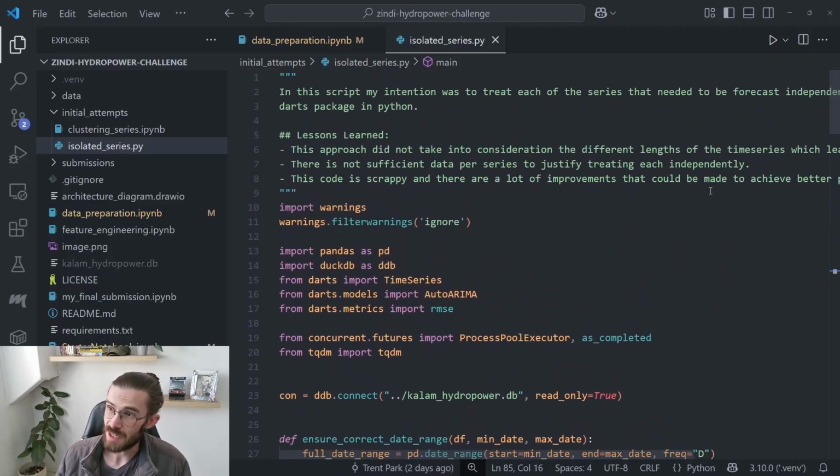So for this initial attempt, my intention was to treat all 194 of the series as isolated series, basically treating them as independent series that I could forecast for. So they have no influence on each other. I didn't include any other features like the climate data or anything like that. I'm treating these as univariate time series. And for this, I used the auto-ARIMA model over here, and I'll touch on that in a bit.